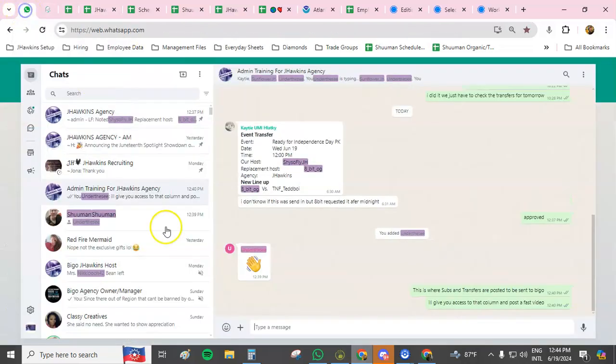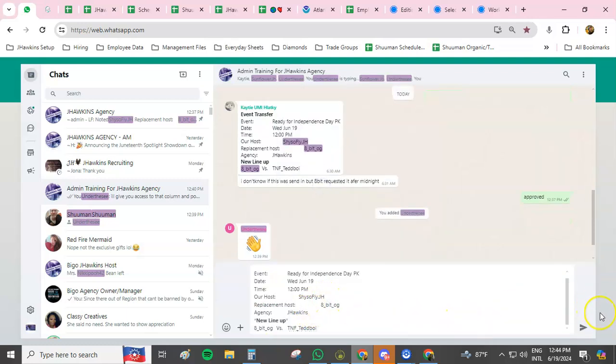Then you will have access to the agency WhatsApp for training. It will be admin training for J. Hawkins Agency, and you're just going to paste it in here and then just hit send.